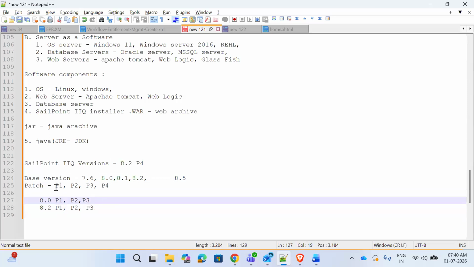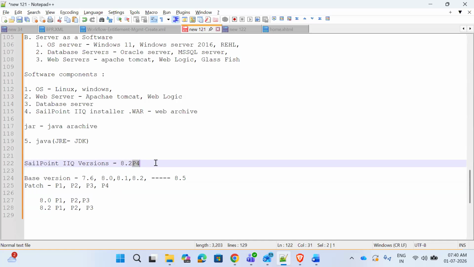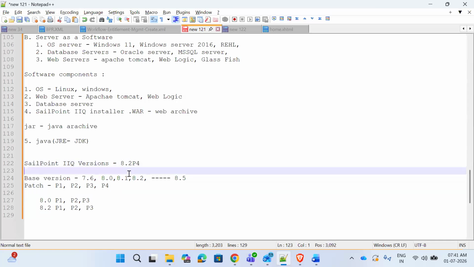It means the patches are specific to the base version. That's why every time you refer to a SailPoint IIQ version, first of all, you refer to the base version. And if there are any patches present, we refer to the patch version immediately, because the patches are specific to the base version.